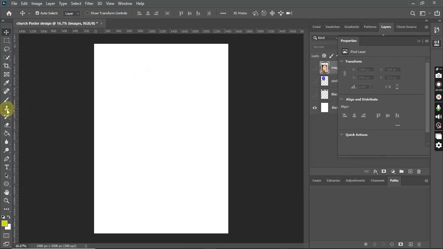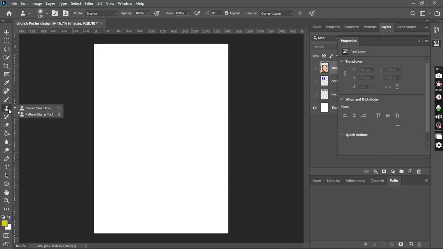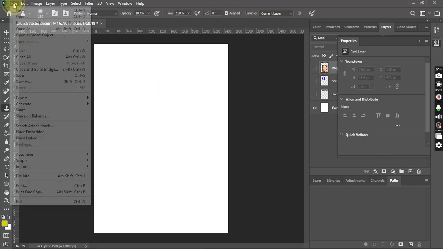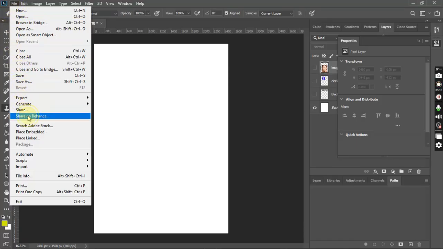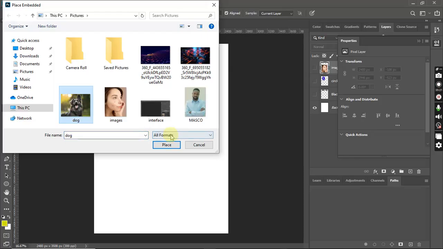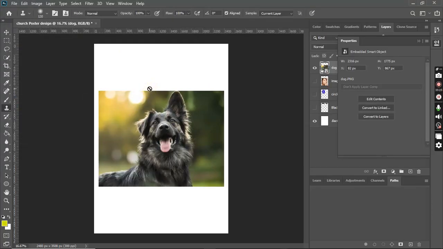The next tool is this guy called, not rectangle, this clone stamp tool. This tool is very powerful. I will bring another image so that I show you how that tool works. I will go to File, Place Embedded, choose the image of the dog, place it here. Nice. In this tool, I want the ears of this dog to be the same as this.